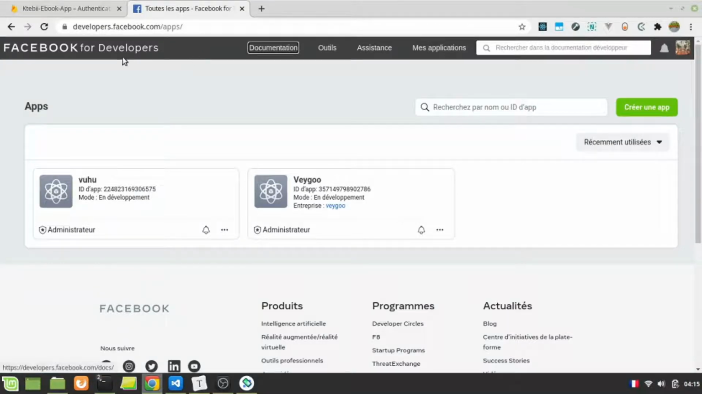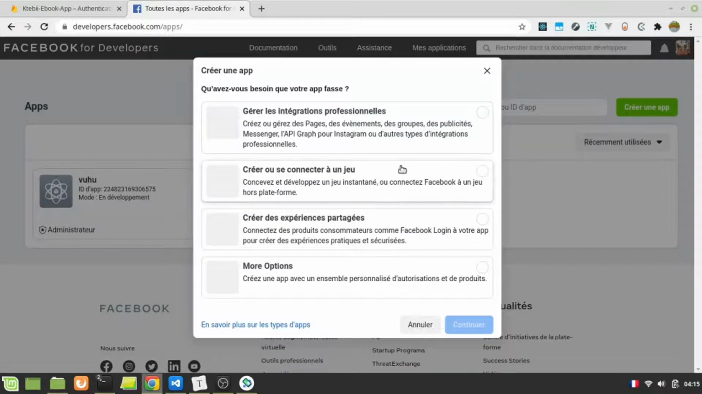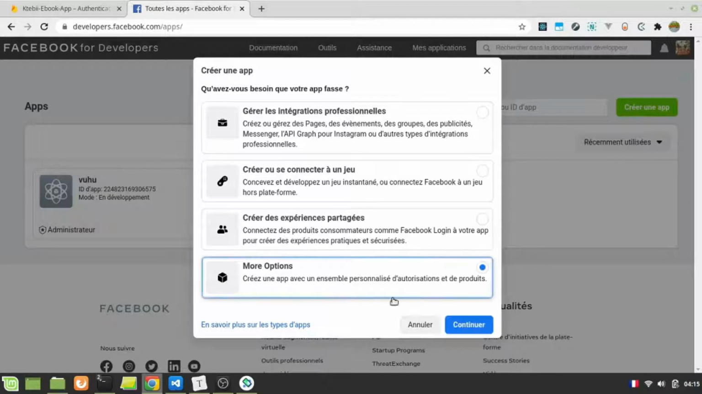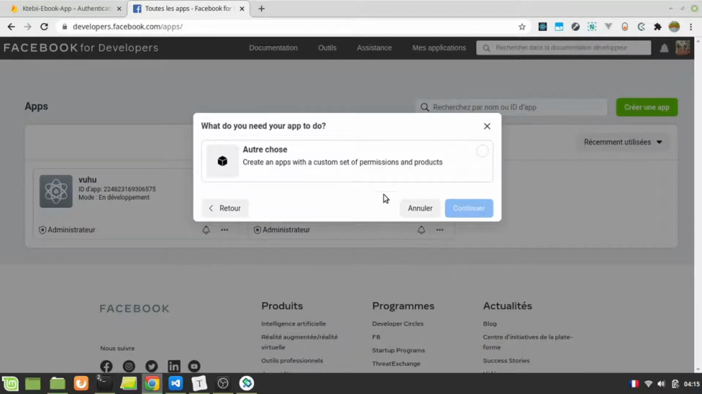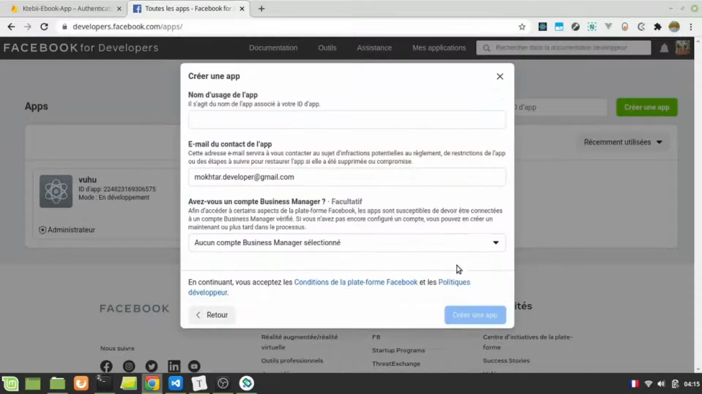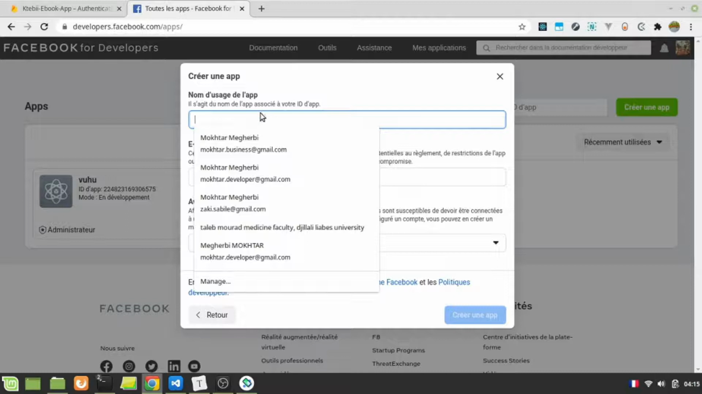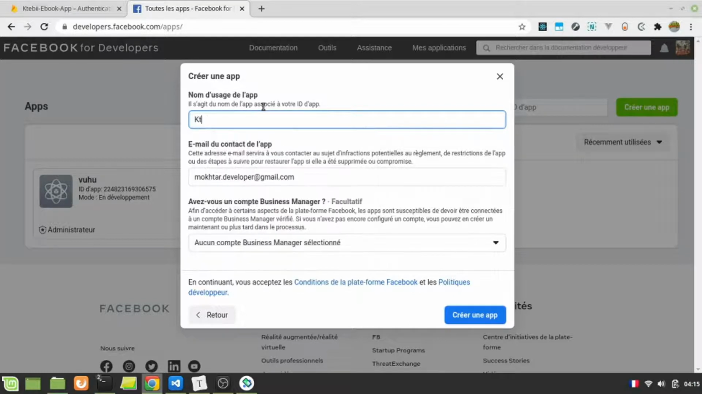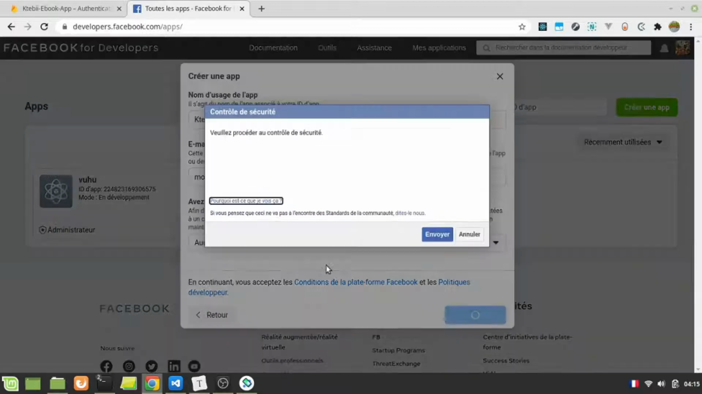First, to create a developer account, you go to the developer side of your Facebook account and create a new application. You choose one, but usually we go for more options here. Continue, and here you can choose a name for your application. Sorry, it's in French, but it's the same thing in English. Your email, and create the application.